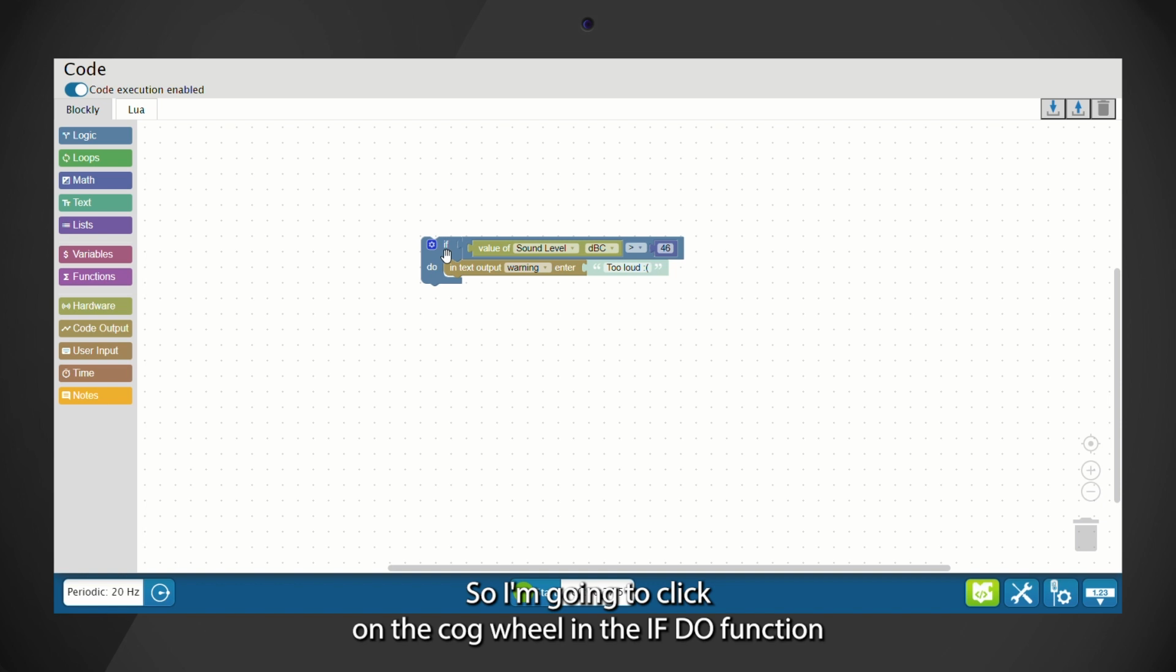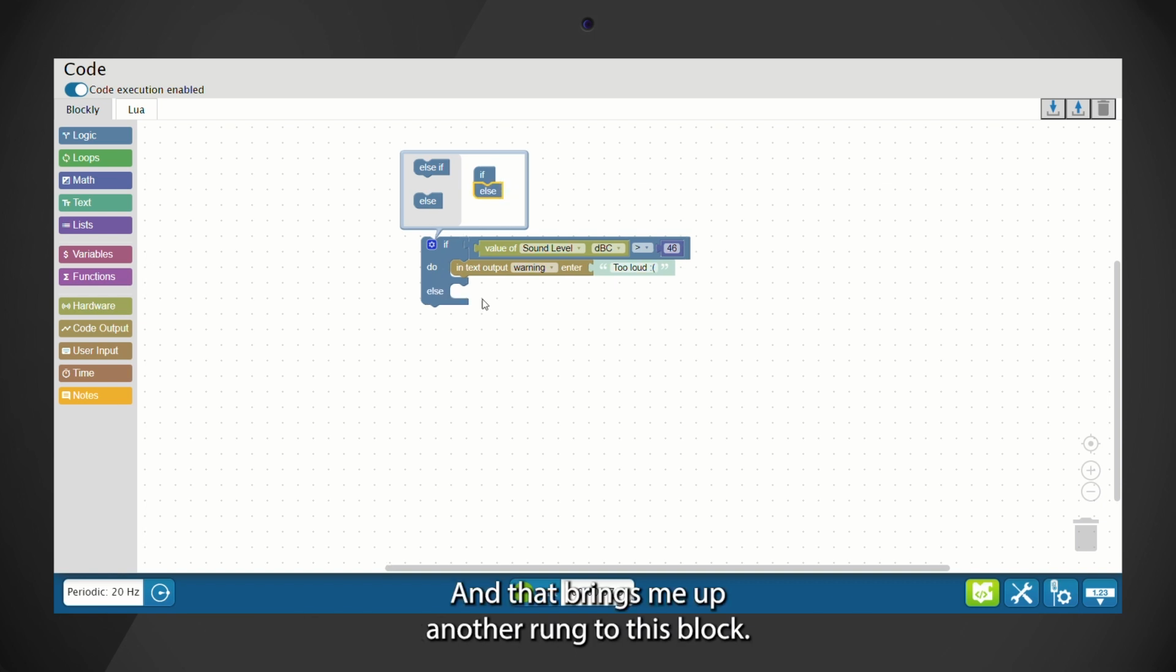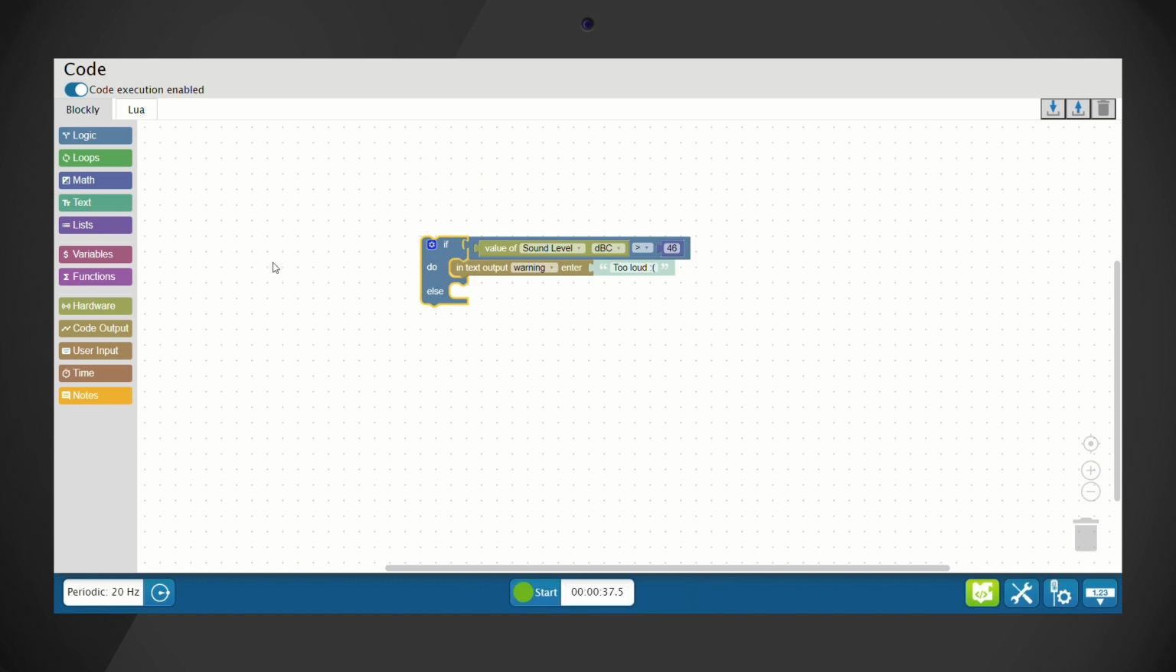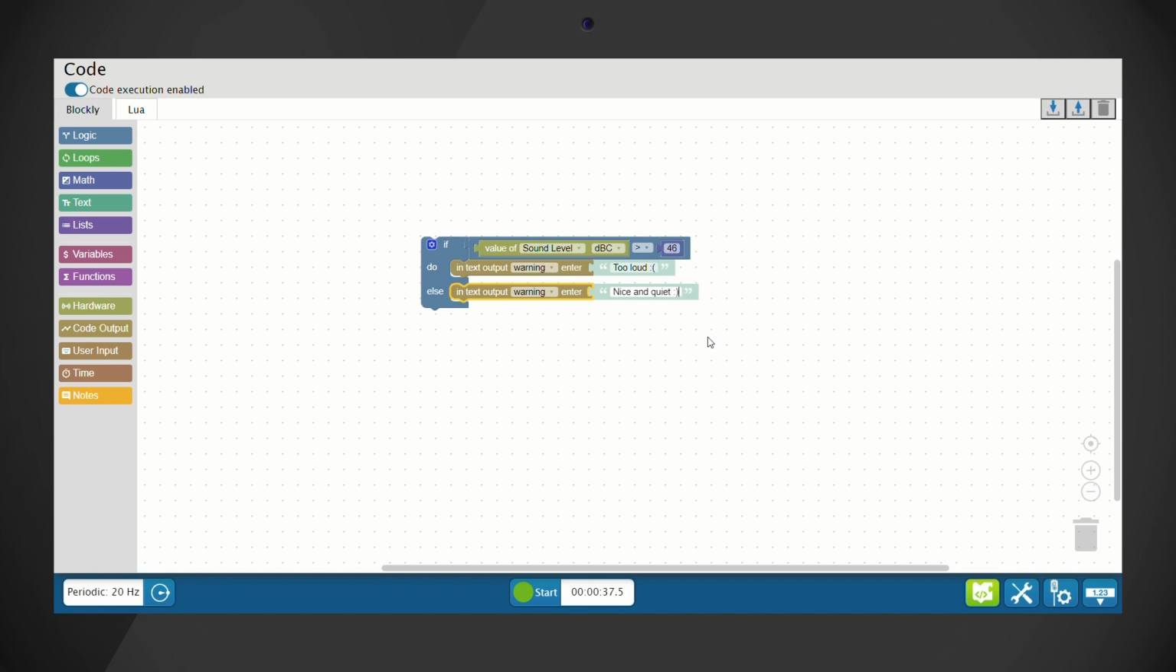Otherwise, or else, if that condition isn't met, if we're being quieter than that, I need an else function. So I'm going to click on the cogwheel in the if do function. I'm going to click and drag that else and plonk it under the if, and that brings me up another rung to this block. So else, come back to code output, in text output warning, I then want it to say nice and quiet, smiley face. Oh, I spelled quiet wrong. There we go.